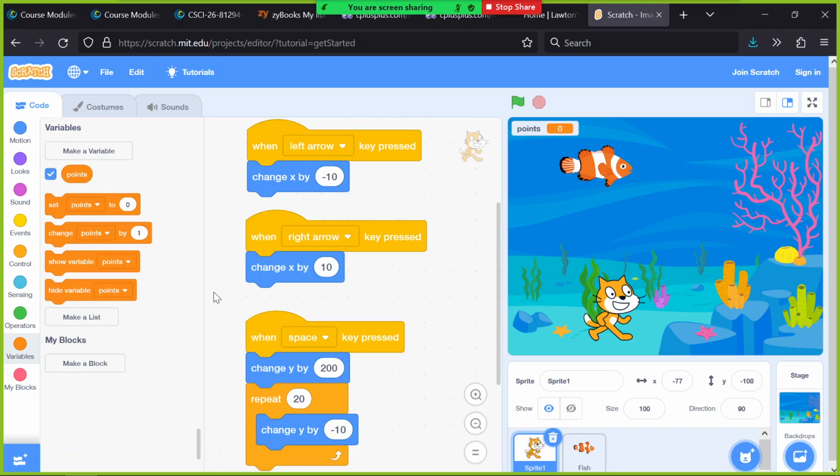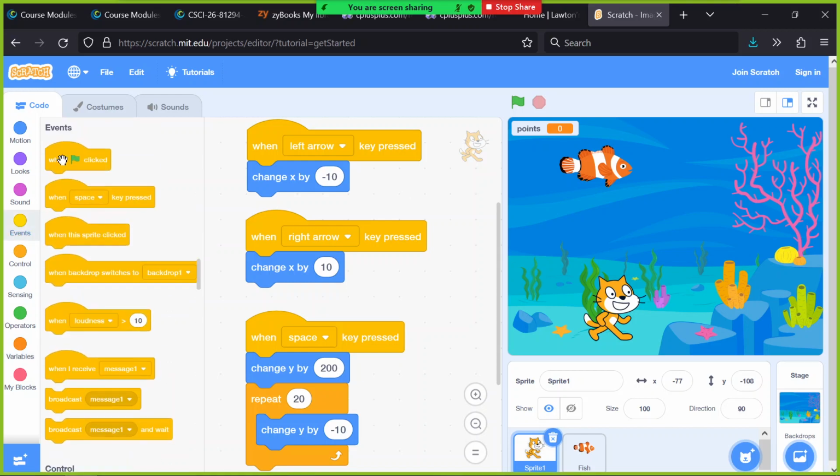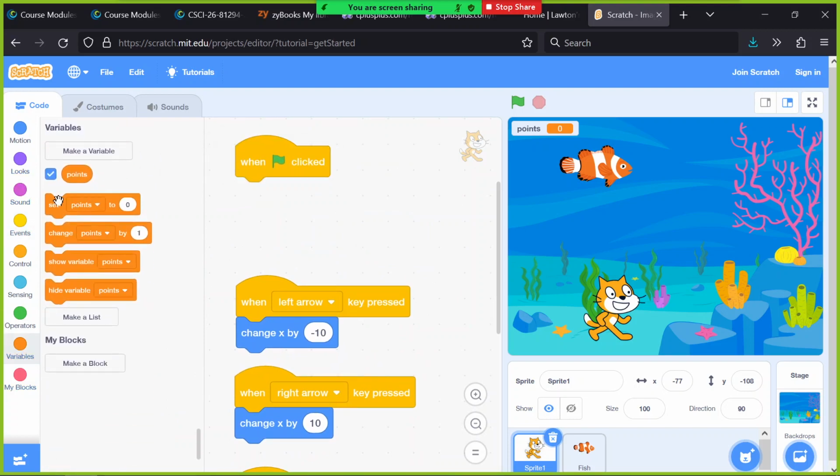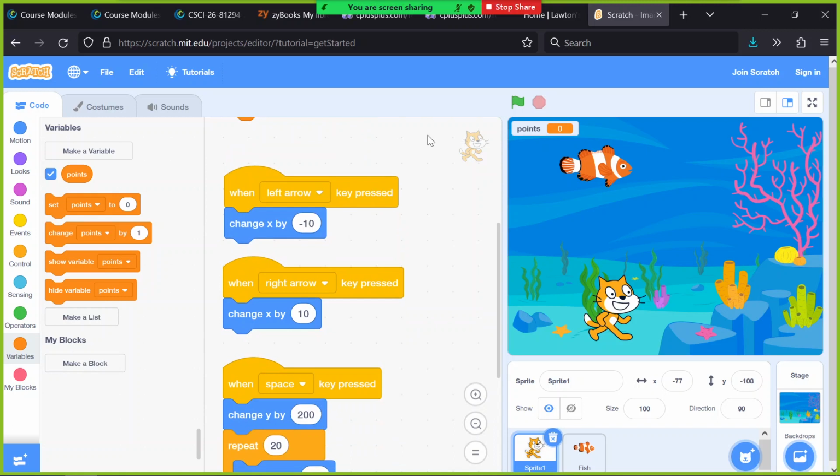So points start out at 0 at the start of the game. So let's make the game start when the green flag is pressed. That starts the game, clears out your points again. Let's do that. Set points to 0 when you click the green flag. So now it's the start of the game. And the idea is the Scratch Cat's going to move left and right, jump up, hit the fish. When he's touching the fish, he gains a point. And then the fish will magically reappear in a new place. And that's the silly game.